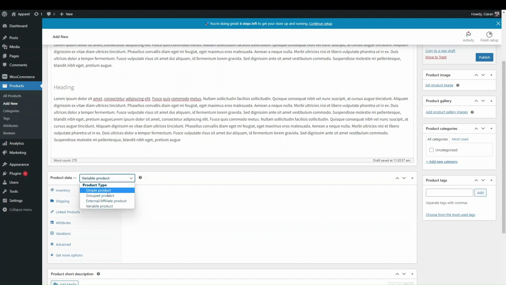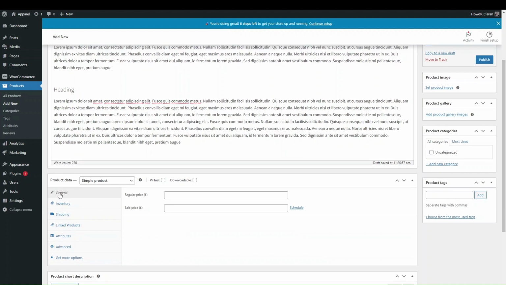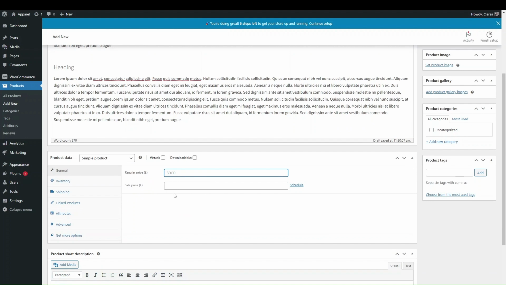For now, we'll set up a simple product first, and then we'll set up a virtual or downloadable product, and then we'll go over how to set up a variable product. So with a simple product, the first thing you want to do is go into the general tab, and give it a price. And you can see there's two fields, one for regular price and one for sale price.